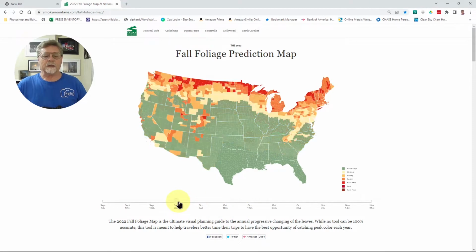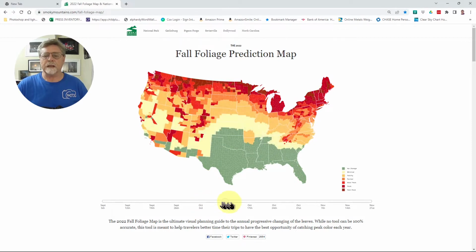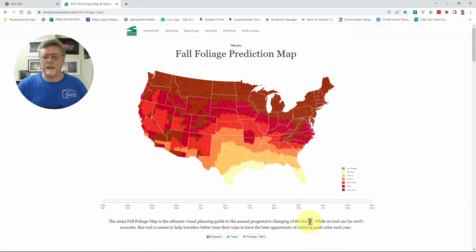Right now we're at September the 26th, which just about matches up with today's date, and you'll notice that the fall color is near peak. Here's the legend here on the right hand side, and it looks like near peak is occurring right along the Canadian border. Next week, October the 3rd, it will move south and get deeper in color and continue until October.